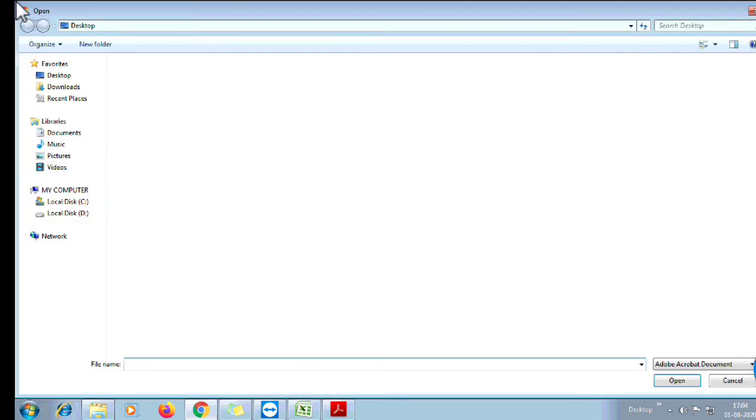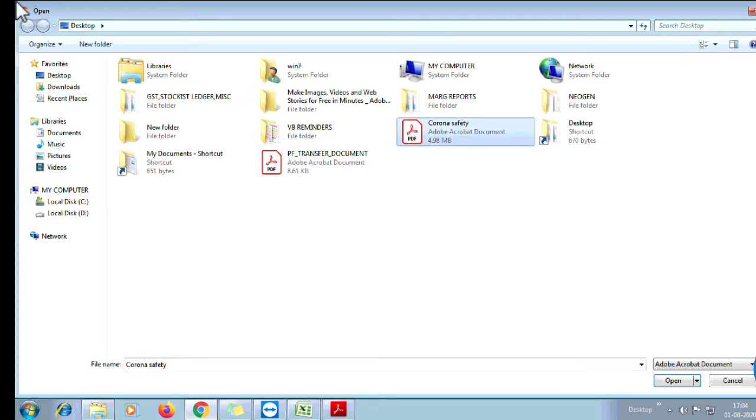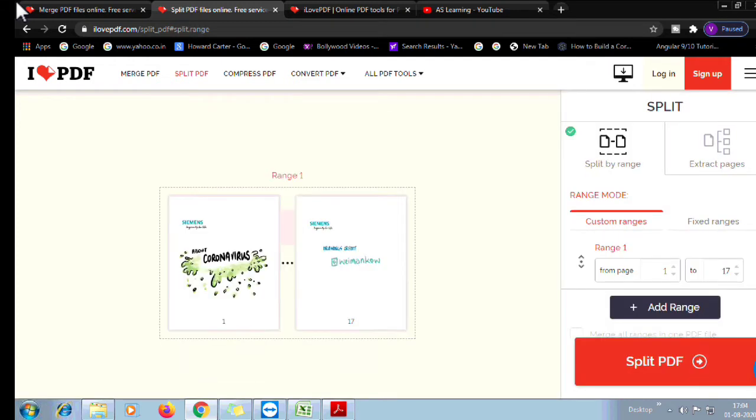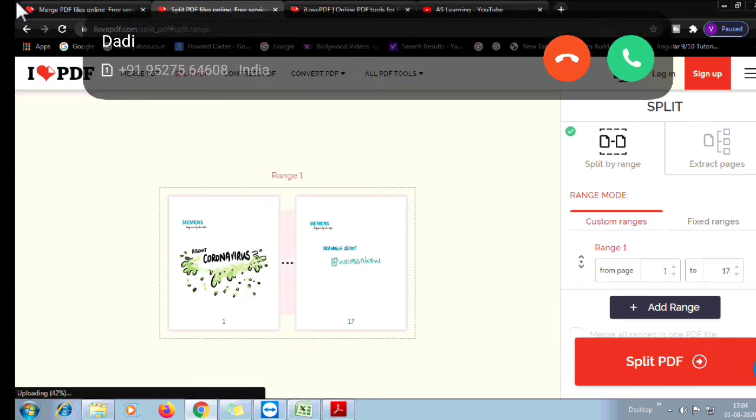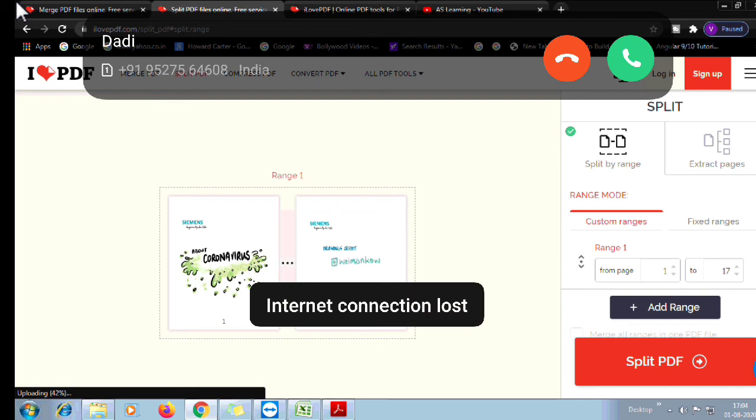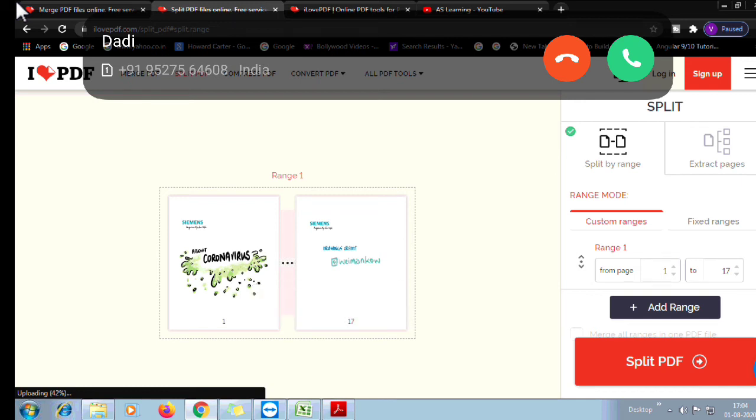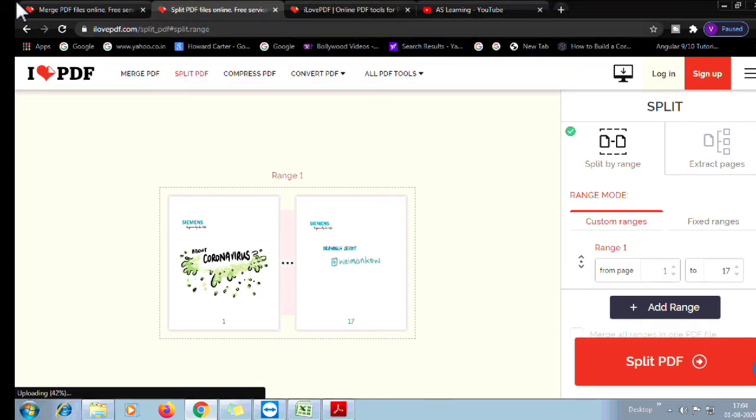So select your PDF here, that is the corona safety PDF, and there are two options. You can split by range, by specifying the starting page number and ending page number here, and another option is extract pages. So what does it mean? Extracting means you just select the pages for which you want to create a separate PDF file. For example, I am selecting first, third and fourth. So it will now create three PDFs consisting of one page each.